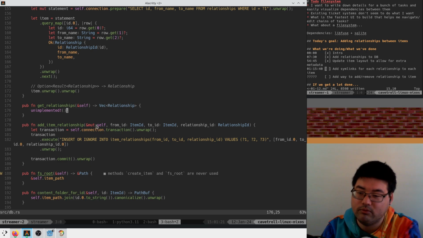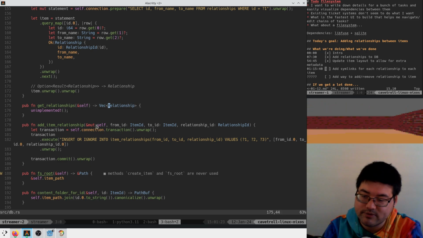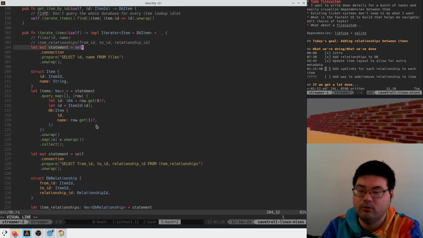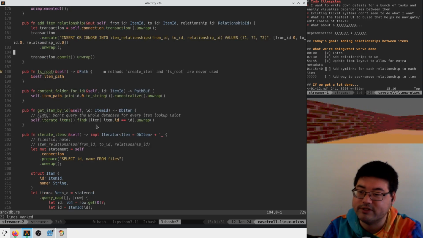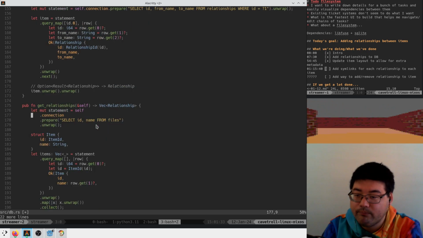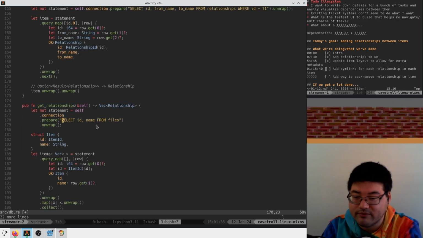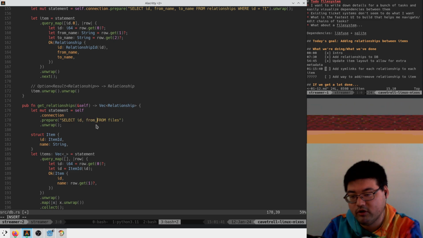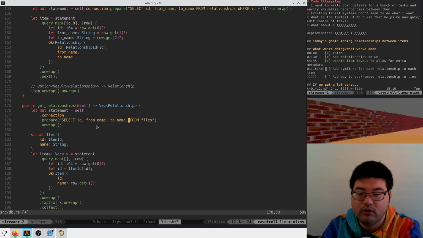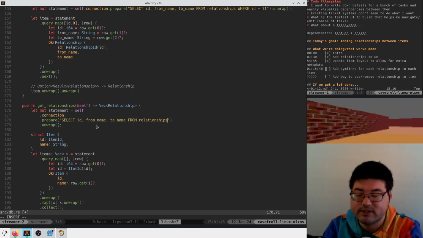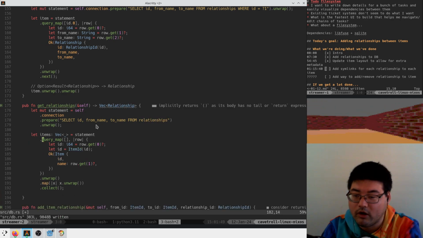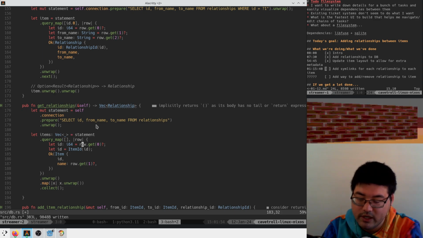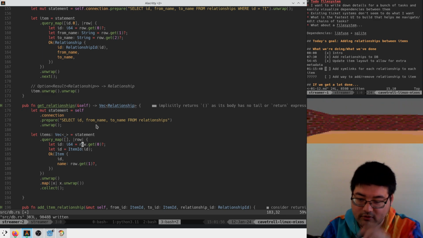Because here we didn't implement this get relationships, which should be easy. We create a statement and we map it to stuff. So we say, boom. We have select ID, from name, to name from relationships. Query map. There's no filters. We then try to find each one.